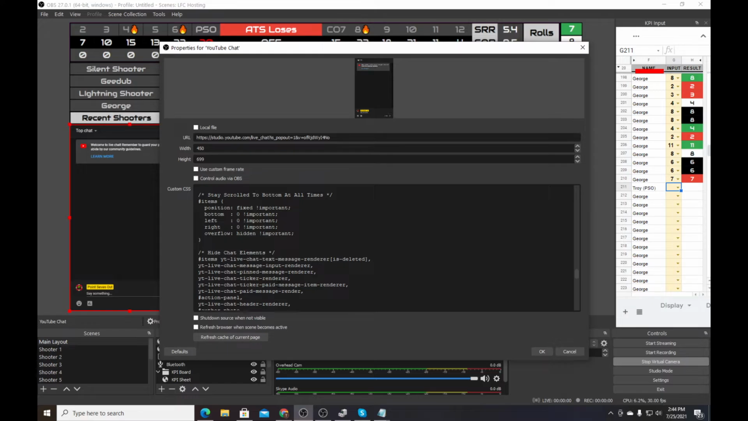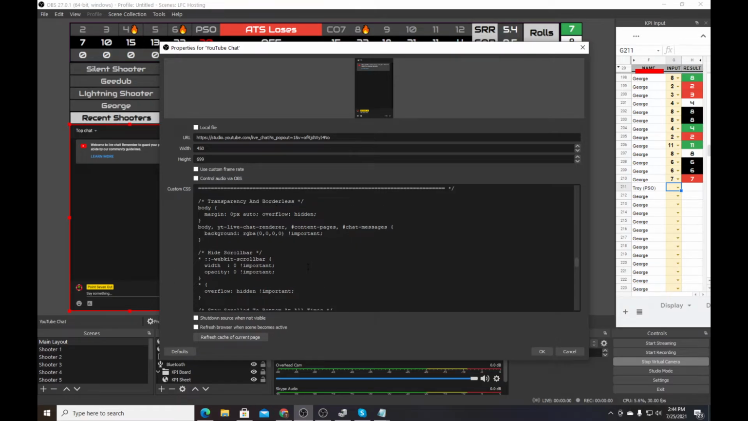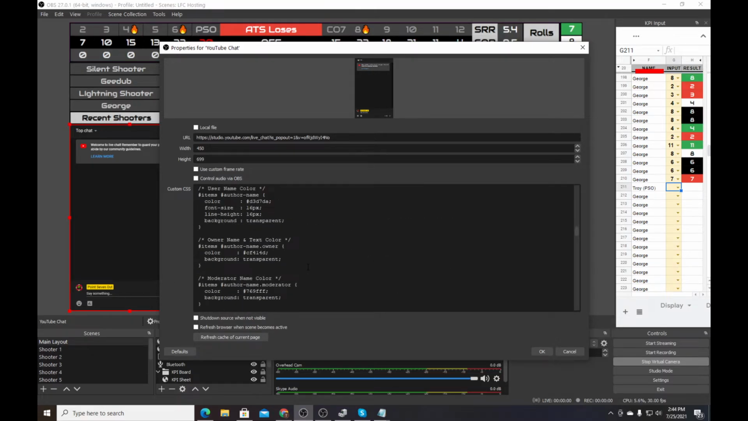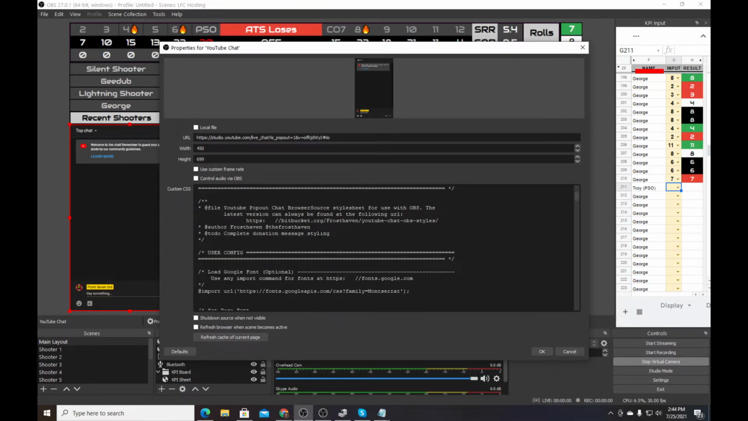And some of the things that it's doing, I'm not going to go through everything here. I am not a CSS expert. I am somewhat familiar with it, but we will just take a look at a few of these things and give you an idea of what you're looking at. So, oh, hey, look at that. Pause it. You can go right there, bitbucket.org, Frosthaven, YouTube chat, OBS styles, or just search Frosthaven, YouTube, OBS, might be the three keywords that you need.